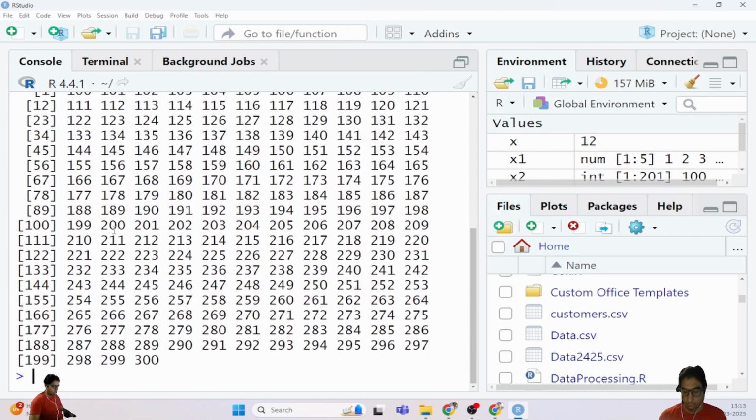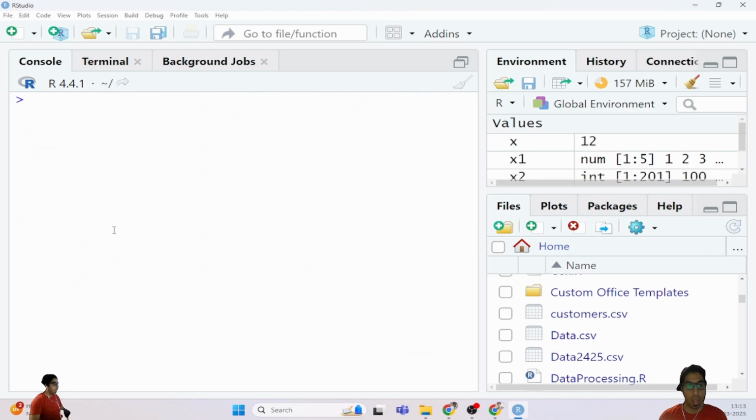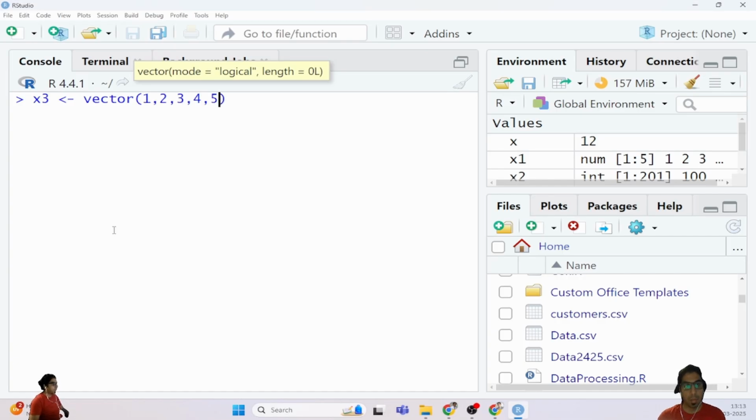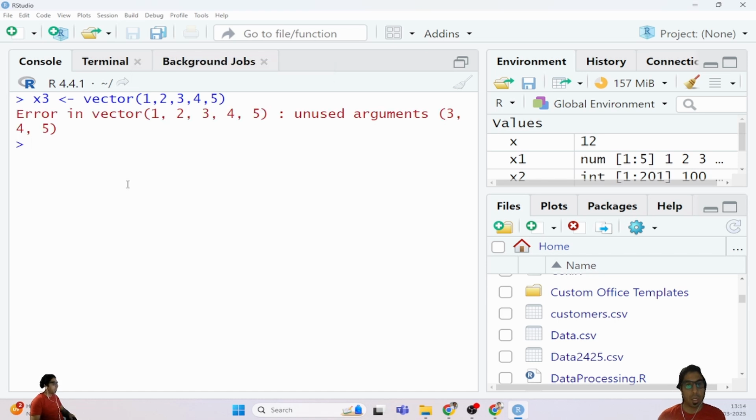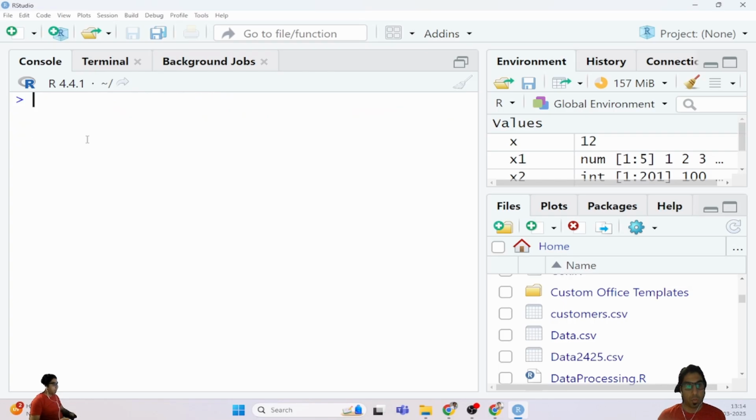For that I need to clear my screen, so I'm using Control plus L. The screen has been cleared. After that, if I want to mention the range, there is an x3 variable, in which I'm not using the key term C for vectors. One other way which I have told you is to use the vector method, where you have to define the mode and the length. In this case, it is giving me the error. So instead of this, we can use a range operator. I will tell you more about this vector thing in our future sessions.